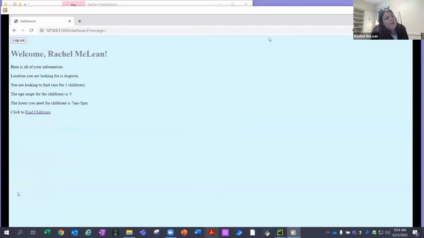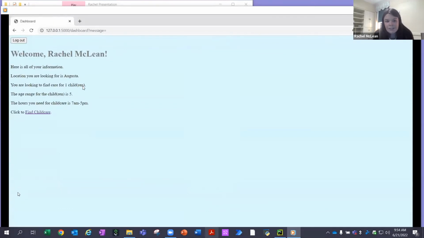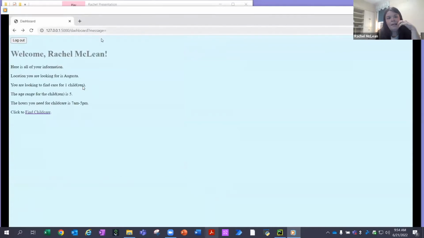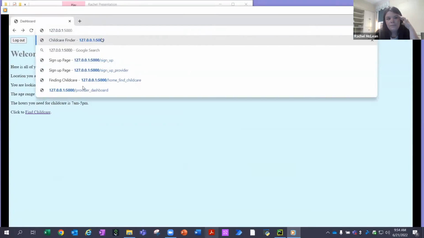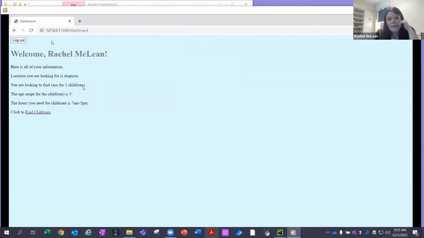And so it brings you to your profile page that gives you all the information that you inputted: what location, how many kids you're trying to find daycare for, the age, and the hours. Below that you can find childcare, and eventually this will be a map of all the different daycares in the area that you put. And if you go back, this will be a dashboard. So if you go back home, you can go to your profile from the home page as well. And then you can log out.